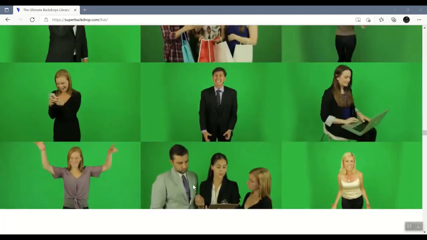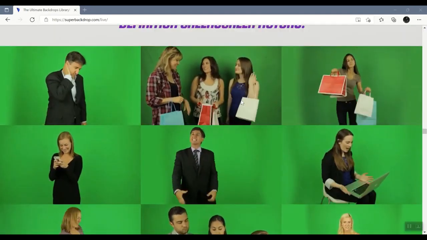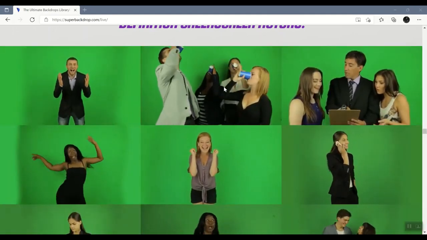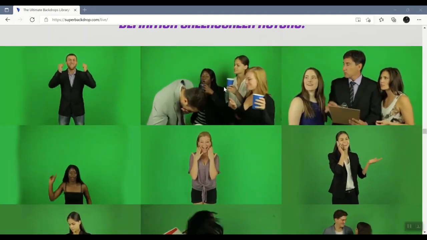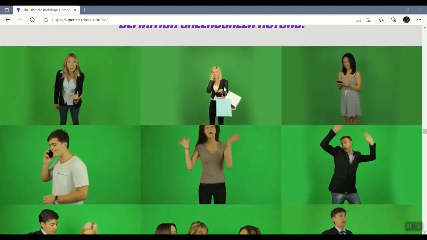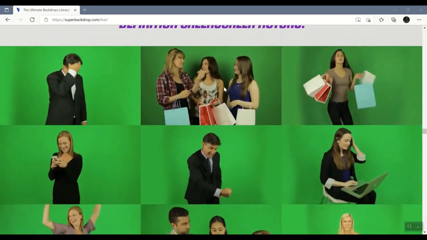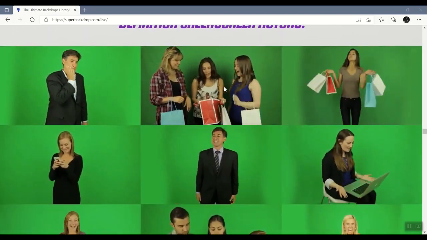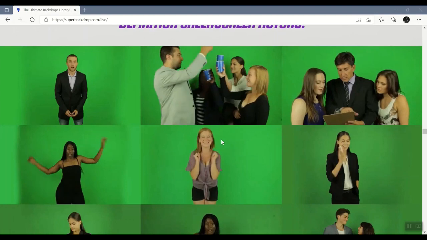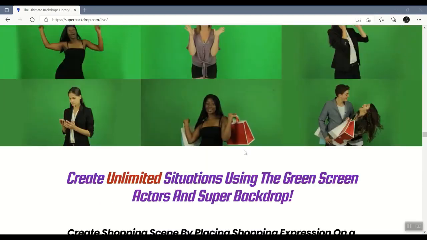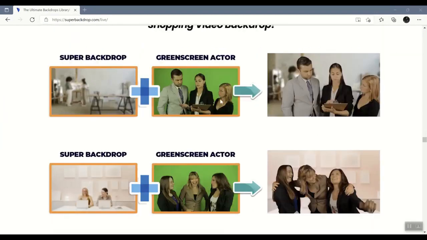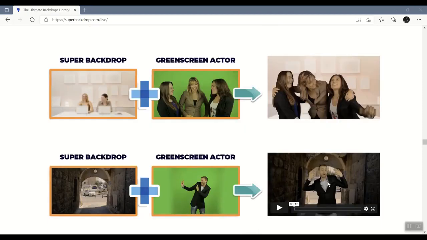For instance, you can pick one of the groups over here, perhaps a shopping group, and place it on top of a shopping video backdrop to create a situation where a group of shoppers are actually doing their shopping. And there are unlimited ways you can utilize these green screen actors. As you can see from here, we have different backdrops combined with the green screen actors and actresses to create completely different situations.